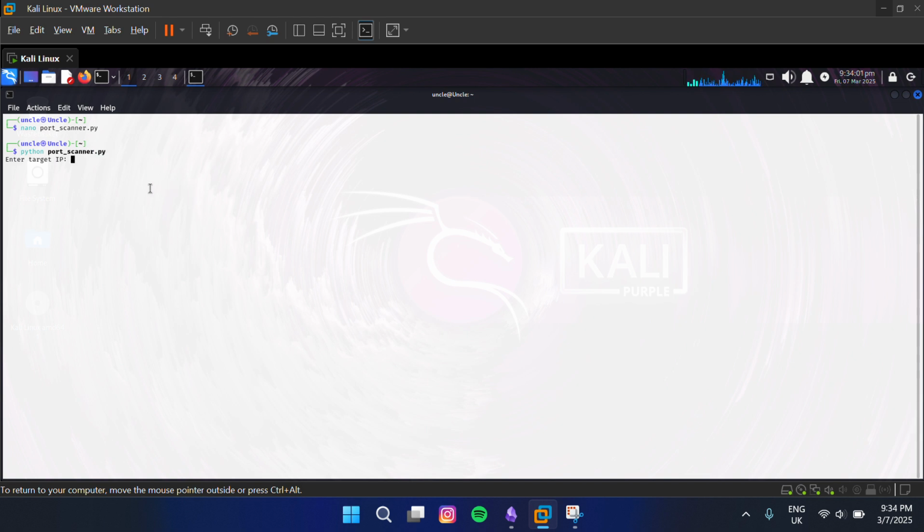Then simply run the script, scanner.py, and we have to enter the IP address. I am using an example IP address, 192.168.0.1. You can use the IP address of your target. Simply press enter. It will go through ports 1 to 100. If any port is open on that target machine, it will tell us, for example, that a port is open, and it shows other ports like 16 and 19 as closed.